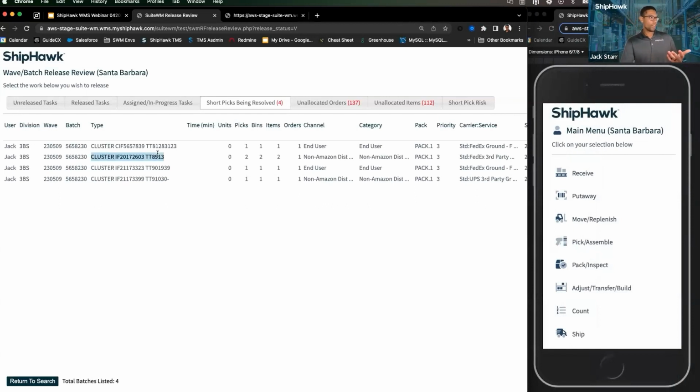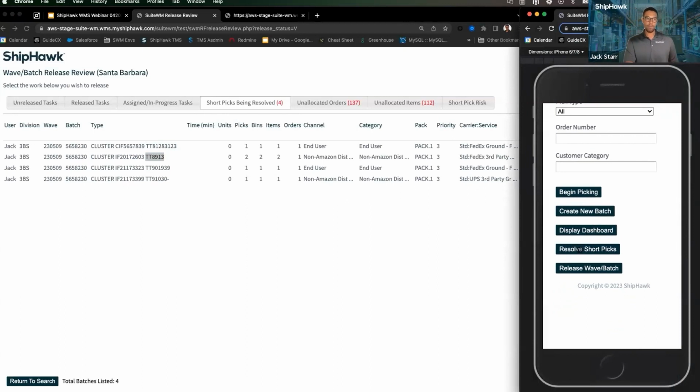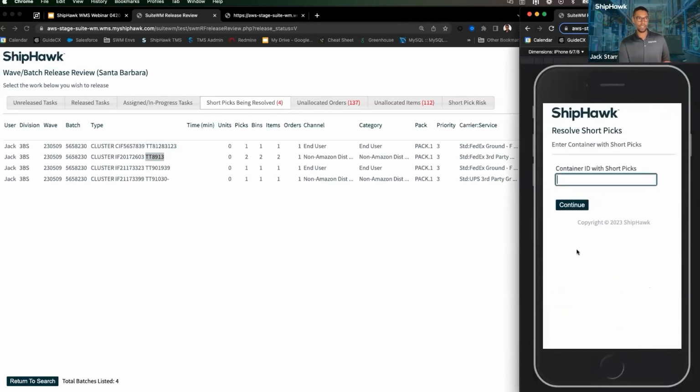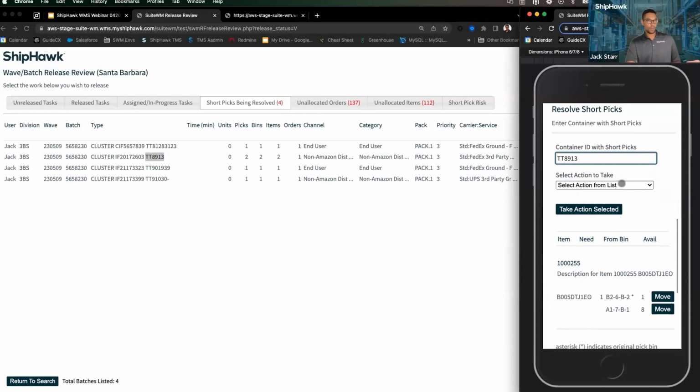So I've got all these different totes here, these TT numbers. These are totes in my environment. Let's say I've dropped this off with an inventory control specialist, and now they're ready to be resolved. I'm going to take that container and come into my handheld process and go to the pick assemble button. Here we have that resolve short picks button, so we can take a look at it. It's going to ask what container we are trying to fix. So I'm going to fix this TT8913. And then here we have a couple of different options. I apologize, they're kind of small, just the way the emulator reads them on the screen, but on an actual handheld they would be big so you could see them.